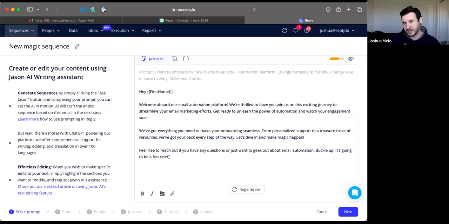So if I had put in the title, the name of the email automation platform, if I had included feature sets that you can expect during the onboarding process, if I had included collateral like attachments and things like that, it would mention all of these things in the email, just to help enrich that information and make the email that much more enticing. But all things considered, with one sentence, it gave me a pretty solid starting point.